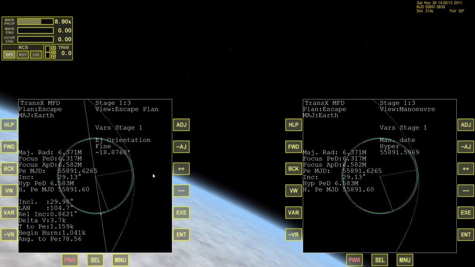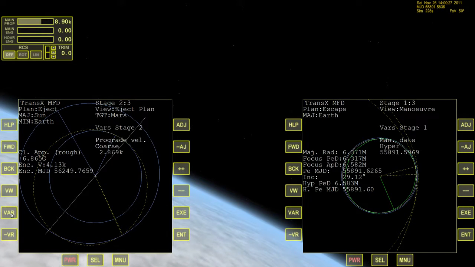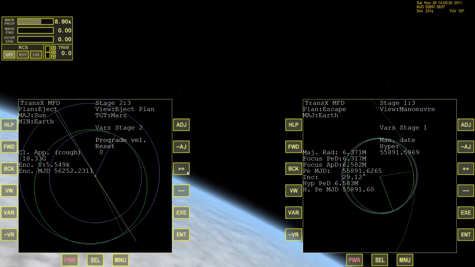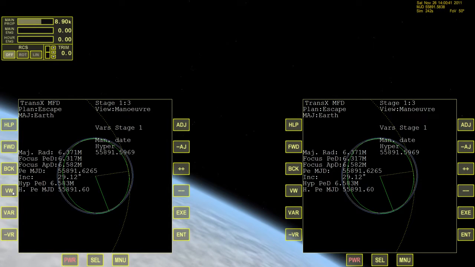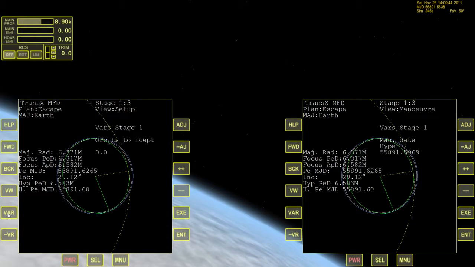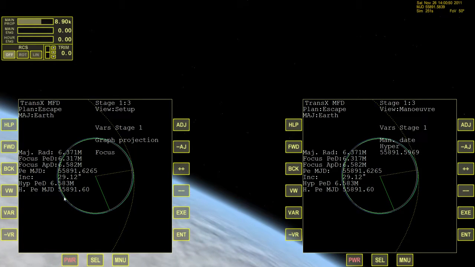Once you have that set up, you can go forward, really on either side, it doesn't matter. We can now go through our eject plan and start canceling out these numbers. So on this side, we'll go back to reset. Now we'll come around to the prograde and do the same thing, we'll reset that. And if you have anything for outward, you would reset that as well. Once you have that done, something I like to do is go into setup and change the graph projection from plan to focus, because it just makes more sense to me to see it like this. Now we can have that on that side.